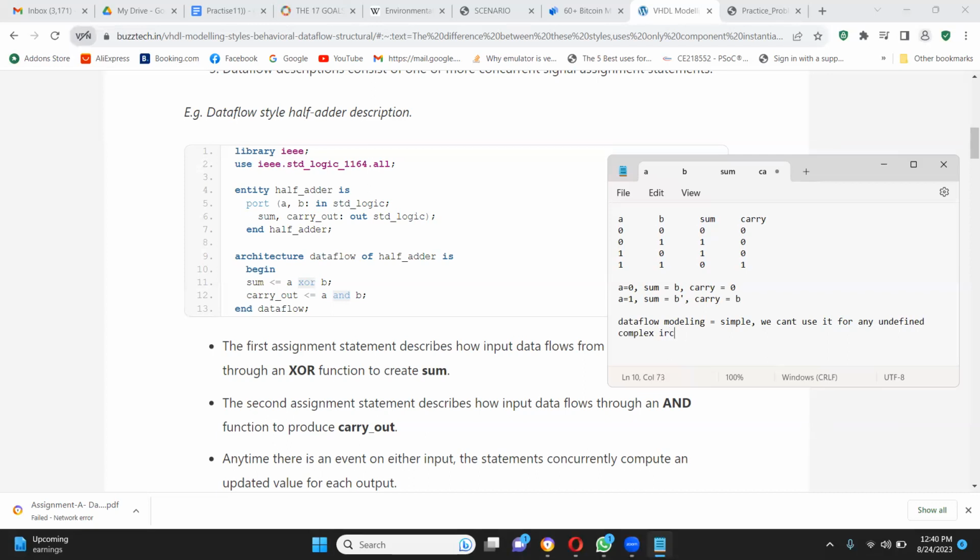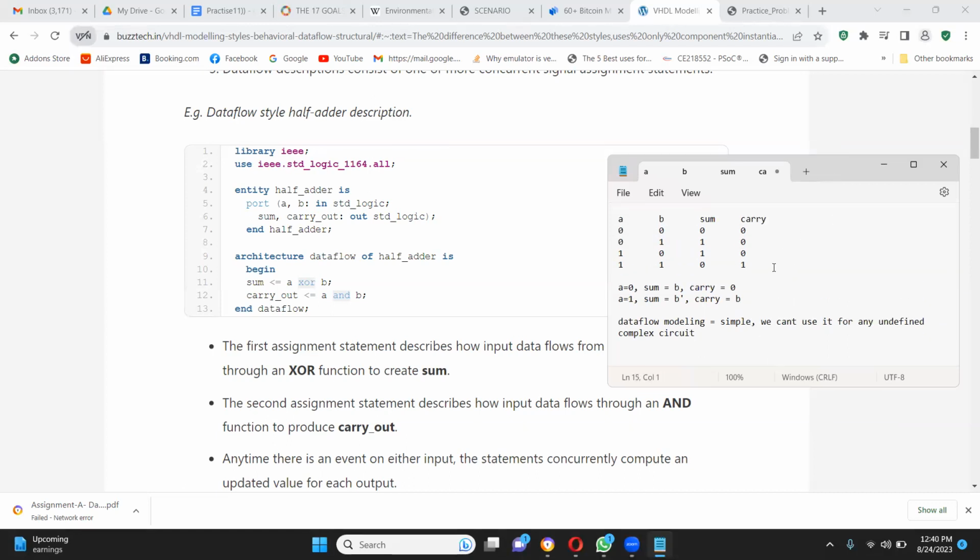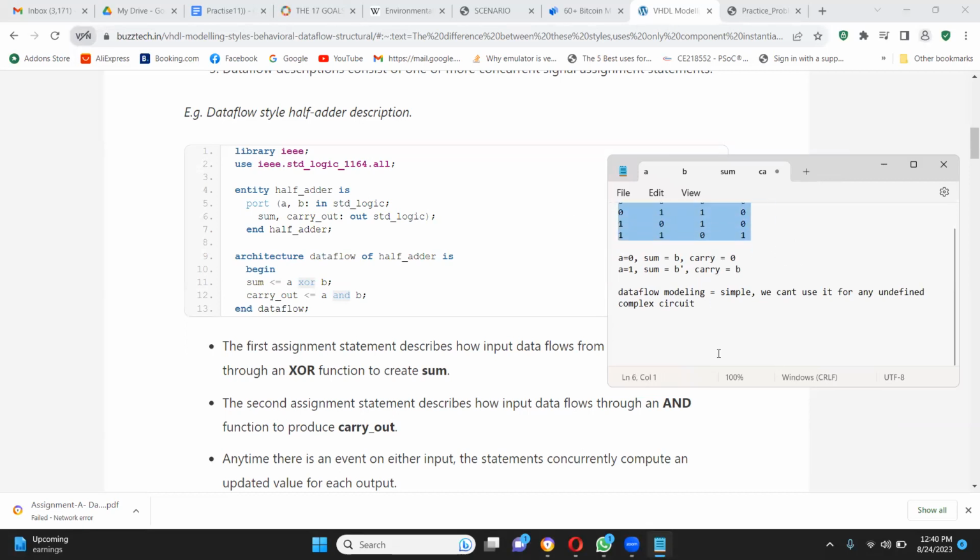let's say I have this truth table. After seeing this truth table, you know that this is actually for a half adder, right? But let's say I have some random truth table.